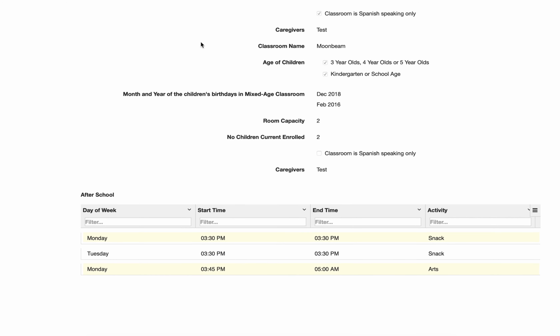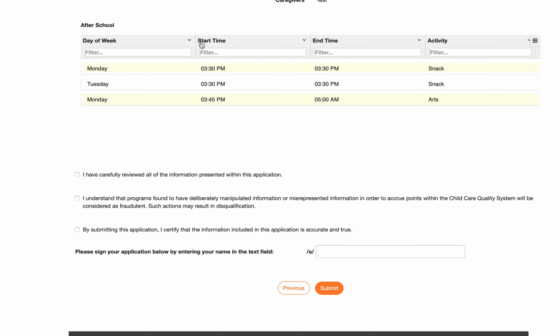The last page allows you to review your entire application to ensure everything is correct. If you find an error, just use the Previous button to navigate to the page with the error and make the correction. Do not hit Submit if there is incorrect information. You will not be able to edit an application once it has been submitted.